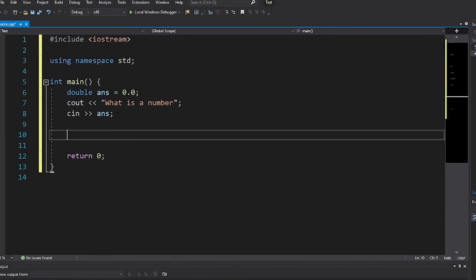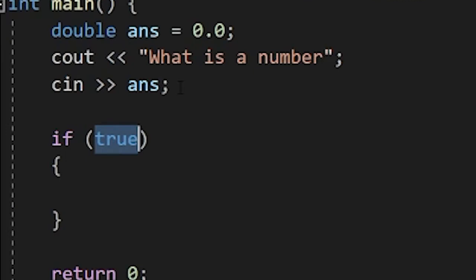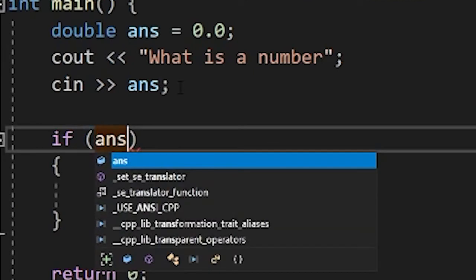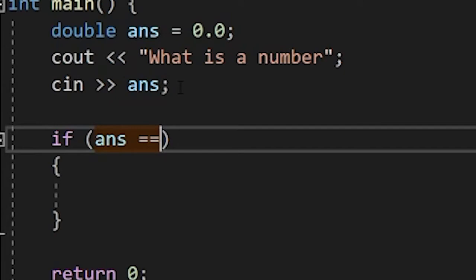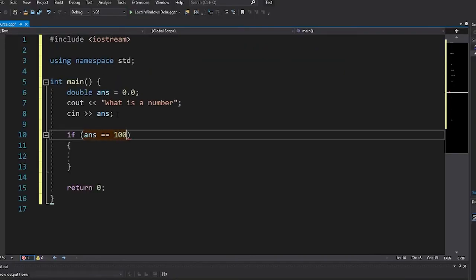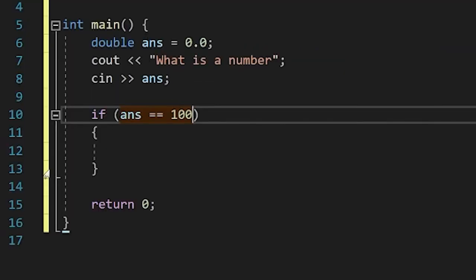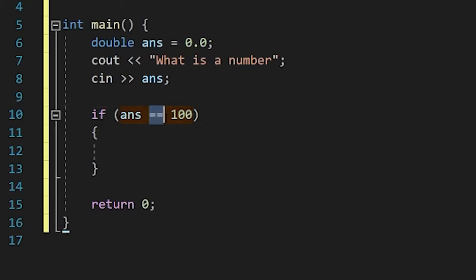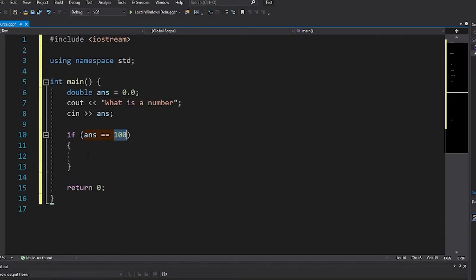So an example of this is, say, if, and let's do answer is equal to 100. So here is the if statement. So if, here's our condition, answer is equal to, two equals signs means is equal to, 100. So now if they type in 100, it'll come down in here in between these two brackets and run whatever we have in here. Right now we don't have anything, so it would basically do nothing.